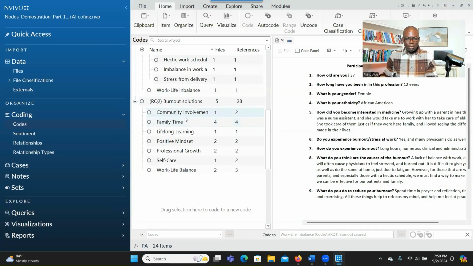This one is a little bit different. For research question two, we have one, two, three, four, five, six, seven, right? We have a lot of codes here. So we have to decide whether we have to go ahead and categorize some of them or group some of them so that we will be able to have themes, right?